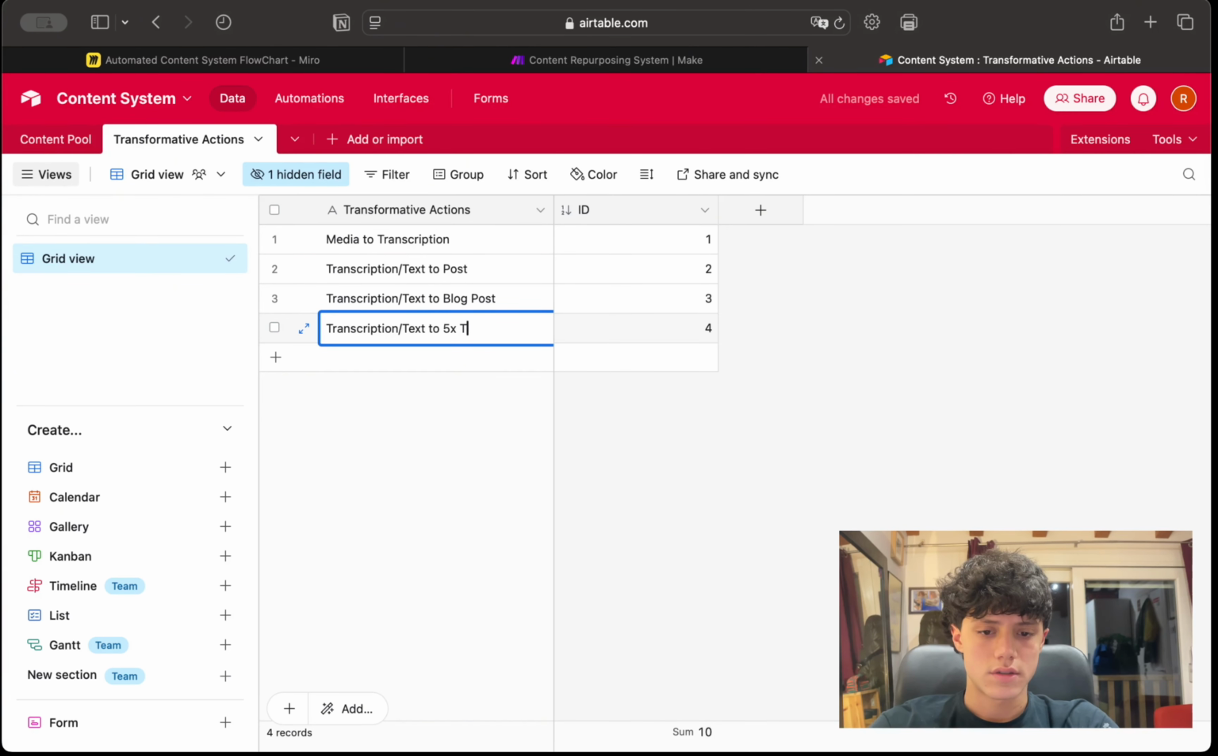So transcription to blog post. Now it should run and it should send me right here the ID and also the transformative actions ID. So as you can see, it just ran and the field is now empty, and here I just received the ID of Airtable and also the transformative action ID. So we now know this automation works.